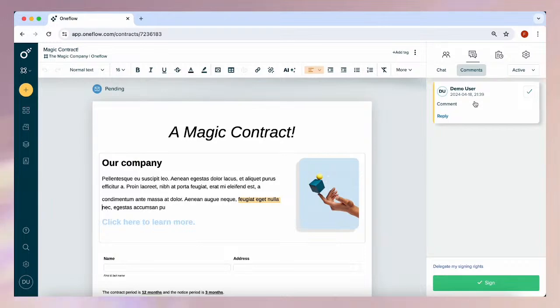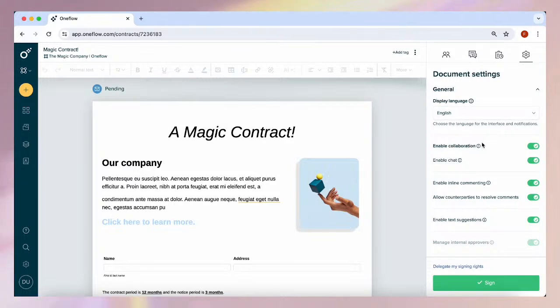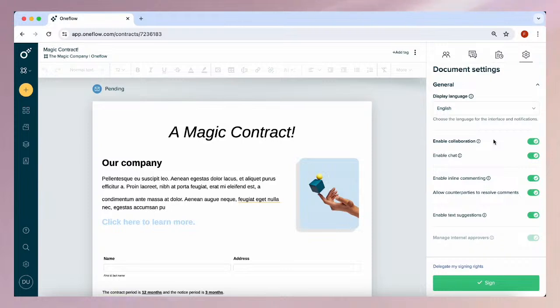With this new feature, we also have new settings. So let's go to the settings tab, and here you will now find the collaborations settings. Here I can choose if I would like to disable any of the collaboration options. For example, I can disable the chat but still have the inline commenting enabled, or I can disable the inline commenting. But you also have the option to allow counterparties to resolve comments. If I disable this option, my counterparties can still leave comments, but they cannot resolve any of them. So only we on the owner side will be able to resolve the comments.